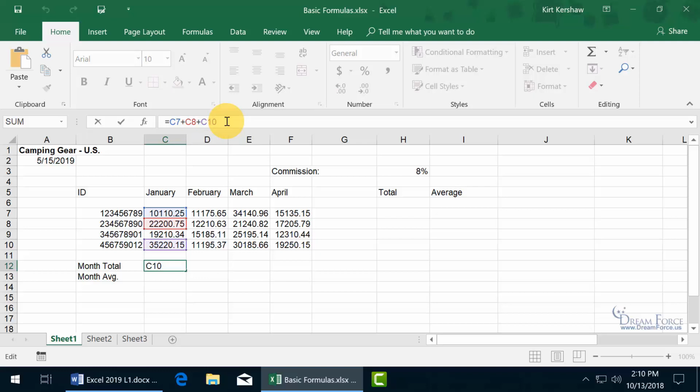The moment you click inside of it, you can see it highlights the cells that we already have, and you can see that, oh, we're missing C9. So we can come back and click, put our cursor before C10 and do C9 plus, and it's got it selected now. Everything looks grizzly. Hit enter. Cool, over 86,000.